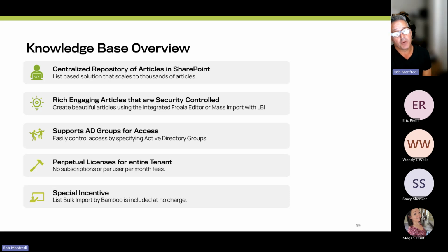We've actually added support for Active Directory groups for access. There is a SharePoint user group called KB Users, which anybody in that could then access the articles within the KB. To add users to that group, you can actually specify an Active Directory group now, as well as any SharePoint groups or individual users.